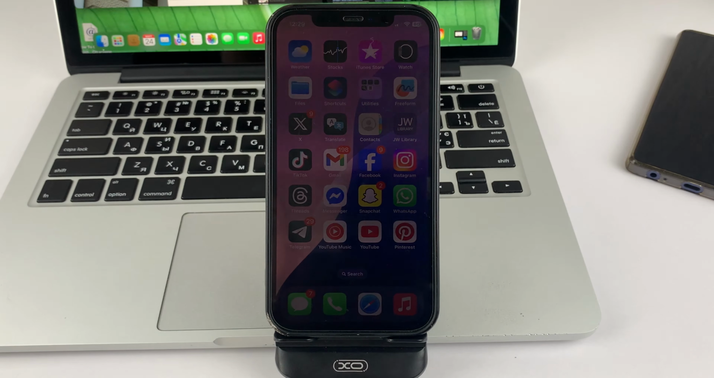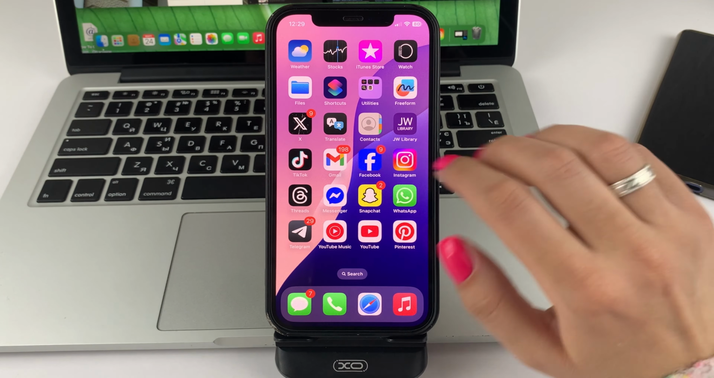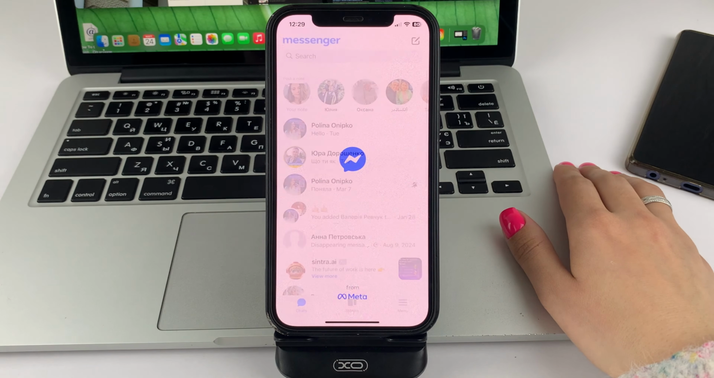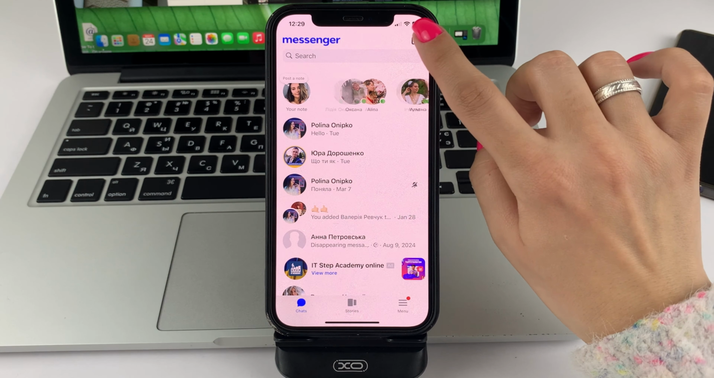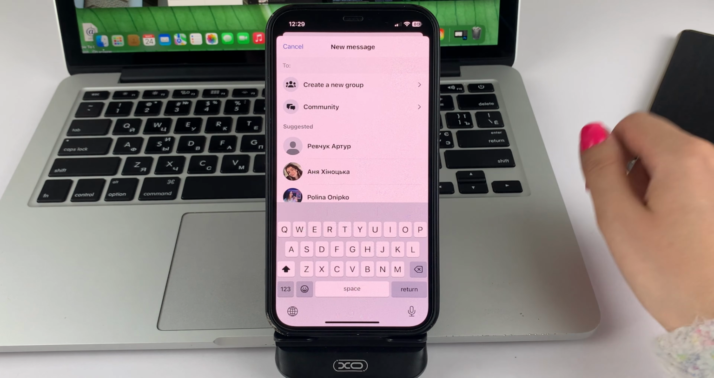Actually creating a group chat is very simple. To do this, please open up the Facebook Messenger application. And now on the top right-hand side, click on this sign right here so that you can start messaging someone.